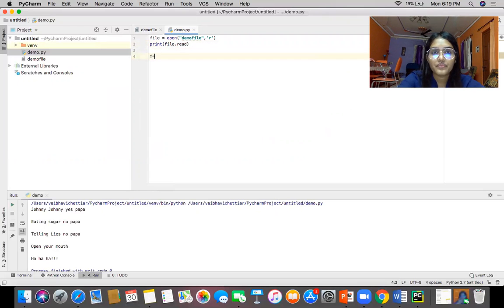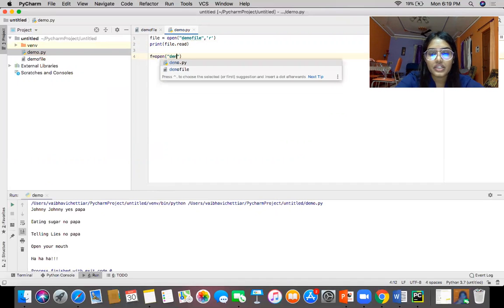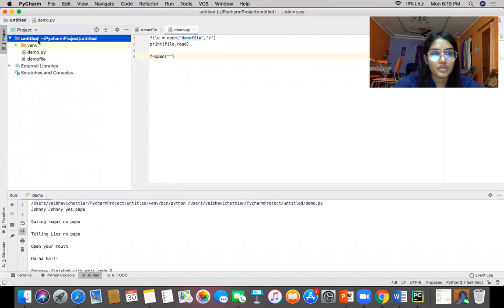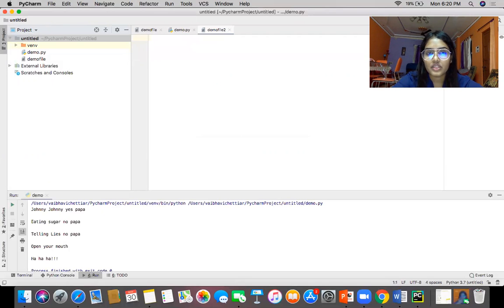Next I write f = open. I create a new demo file. You can create it using this, or first you create it from here, like go to new, write a file name, that is demo file. You can do that, or else you can simply write here the mode that is W. Whatever you find you're comfortable with, you can do that. Okay, I got a demo file 2.